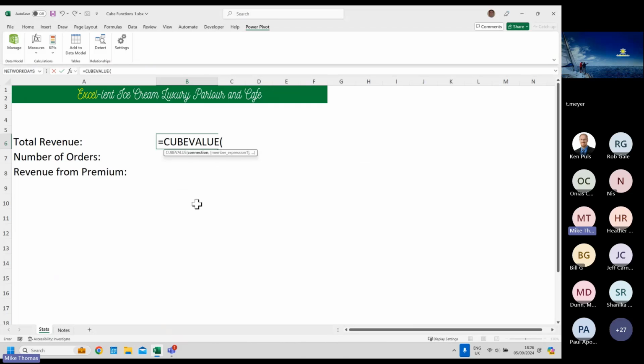open brackets. The first argument is the name of the connection. And this is always going to be the same. In double quotes, it's this workbook data model. And the nice thing is it prompts you. So I can just double click on that and close double quotes. Then I put a comma.